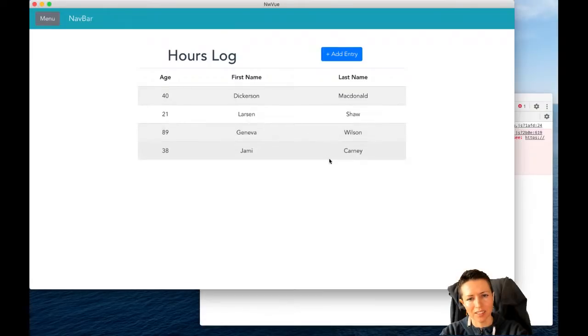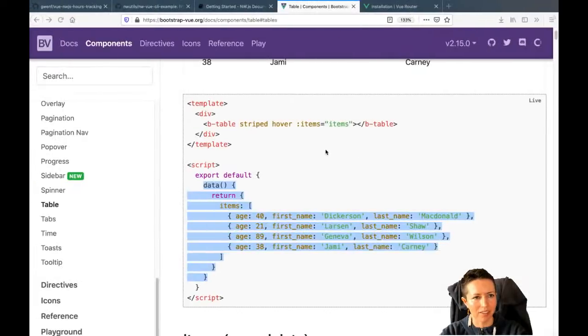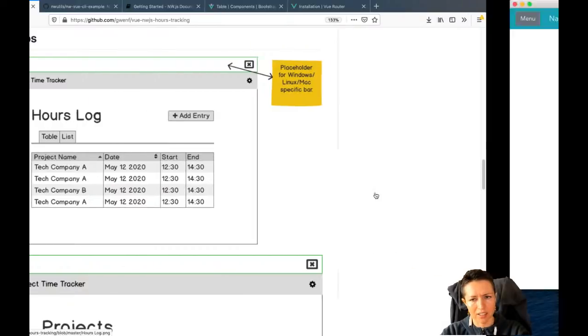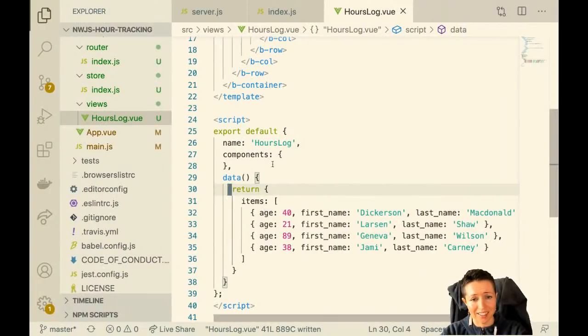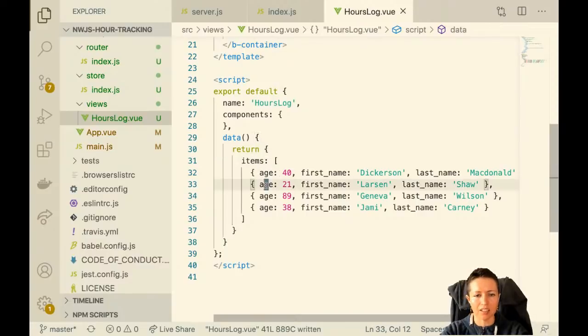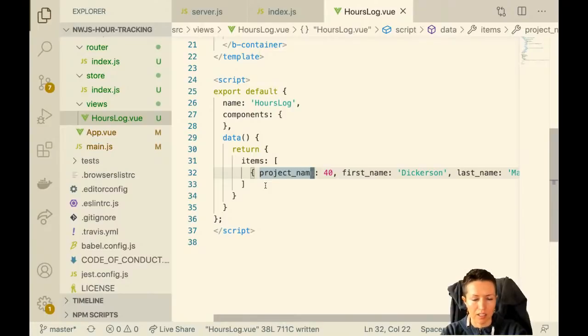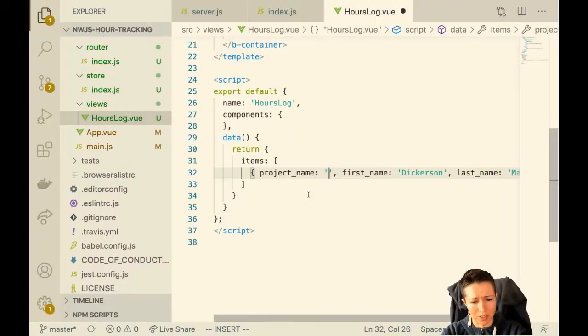Yeah. It's not the columns that I want though, so let me update the columns. So I need project name, I need date, start, and end. Okay, so let me delete all these extra rows for right now and just update this one. So project and then underscore name, because I guess that's how you denote for the column, like how many words you want. You put underscores in the middle, even though JavaScript generally doesn't use underscores.